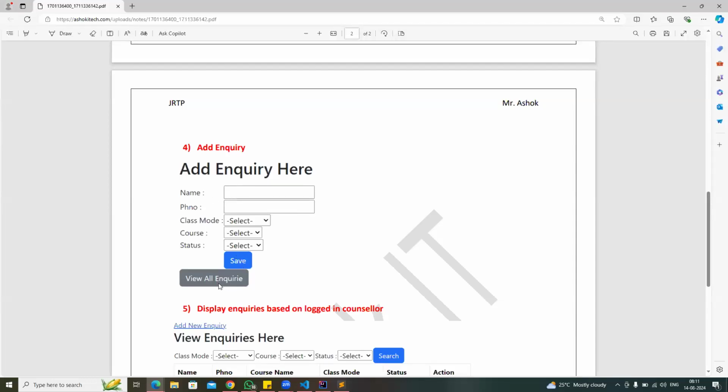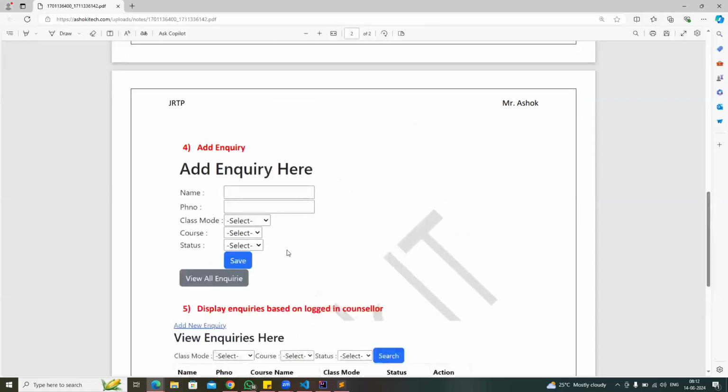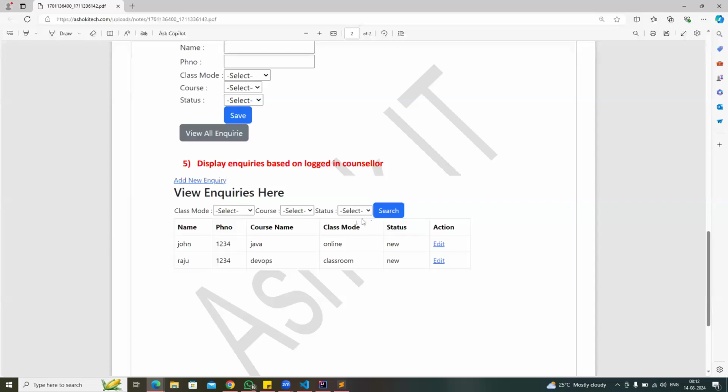There is also a view all inquiries option. When they click on it, a page will be displayed with the records that the counselor added. Multiple counselors are adding inquiries, and one counselor's data should not display for another counselor. When you log in to Facebook, only your friends' photos display. When you log in to Amazon, your orders display. Similarly, only that particular counselor's inquiries should be displayed here. And here they can filter the data.